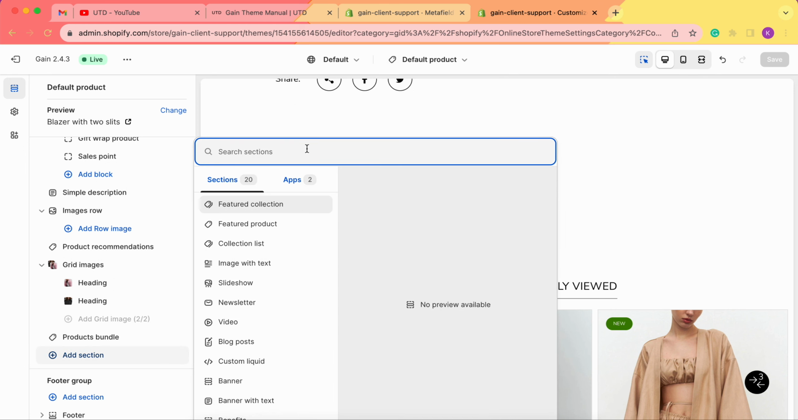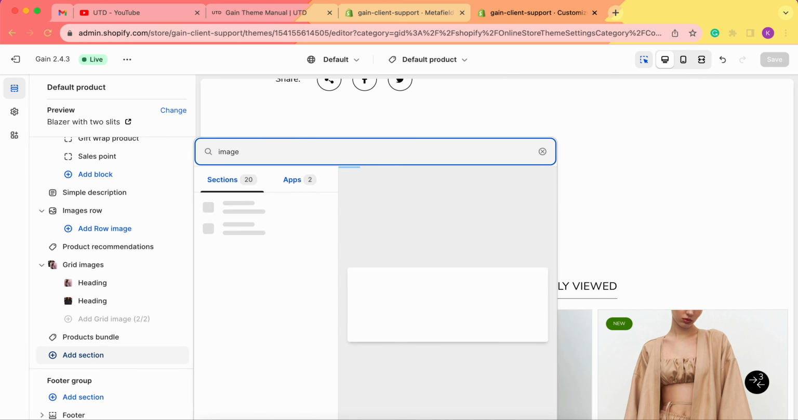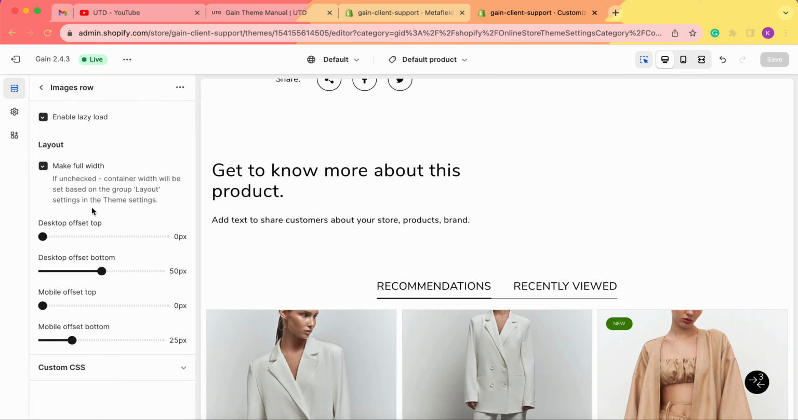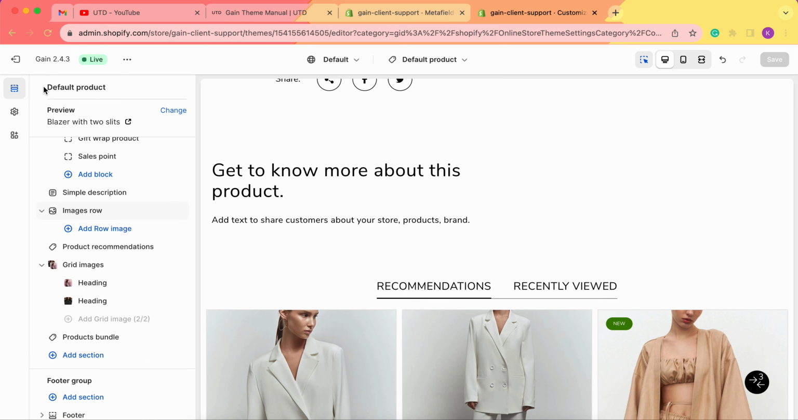So if we go to add section and for example we want to add this image row section, as you can see it's not available from here because it's already added by default. However, if you want to remove the section, you want to hide it, and you cannot just easily remove it or delete it, we can just click on this eye here and it will hide our section. So what do we do next?